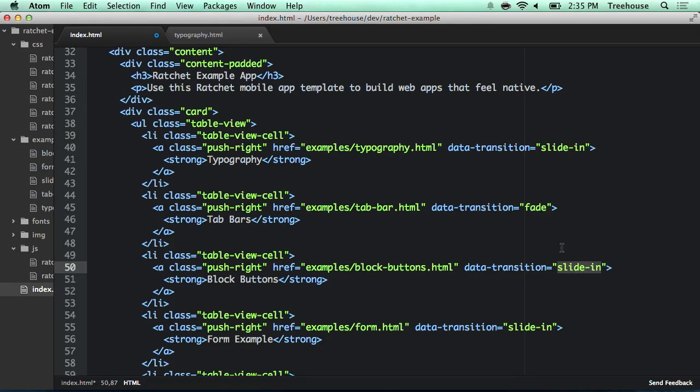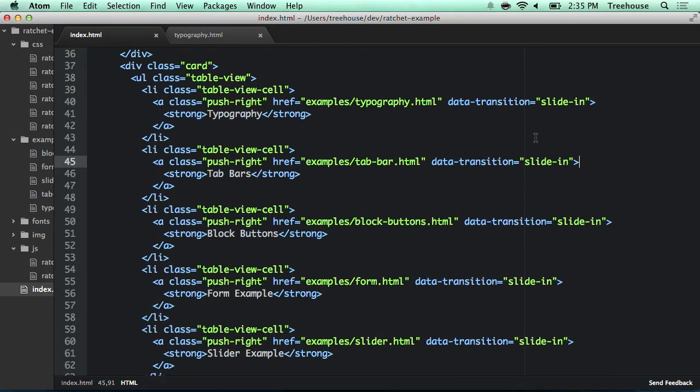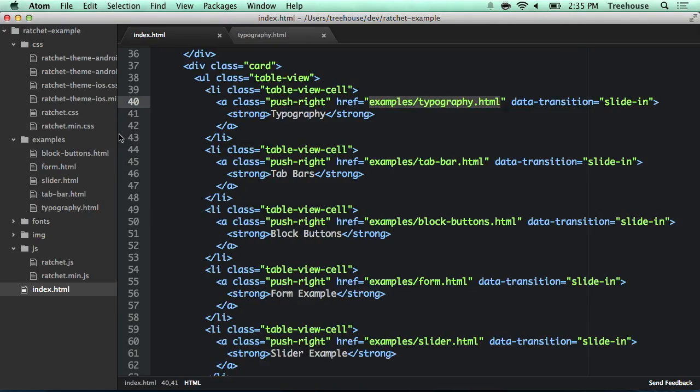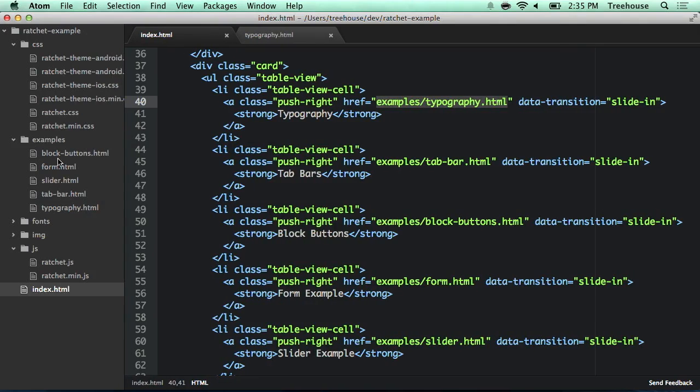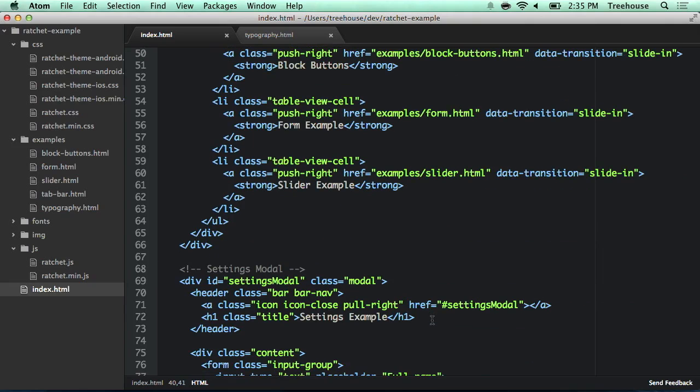And of course, you don't have a fade in or fade out. There's really no need for that. You just are going to fade from one view to another. It's pretty simple. So that's how the transitions work, and that's being done, again, with push.js. And you just have to say data transition, slide in, and it is going to load in whatever page that you're linking to. And in this case, I'm linking to that examples folder, and inside of that, I have each of the 5 examples I'm linking to in this table view.